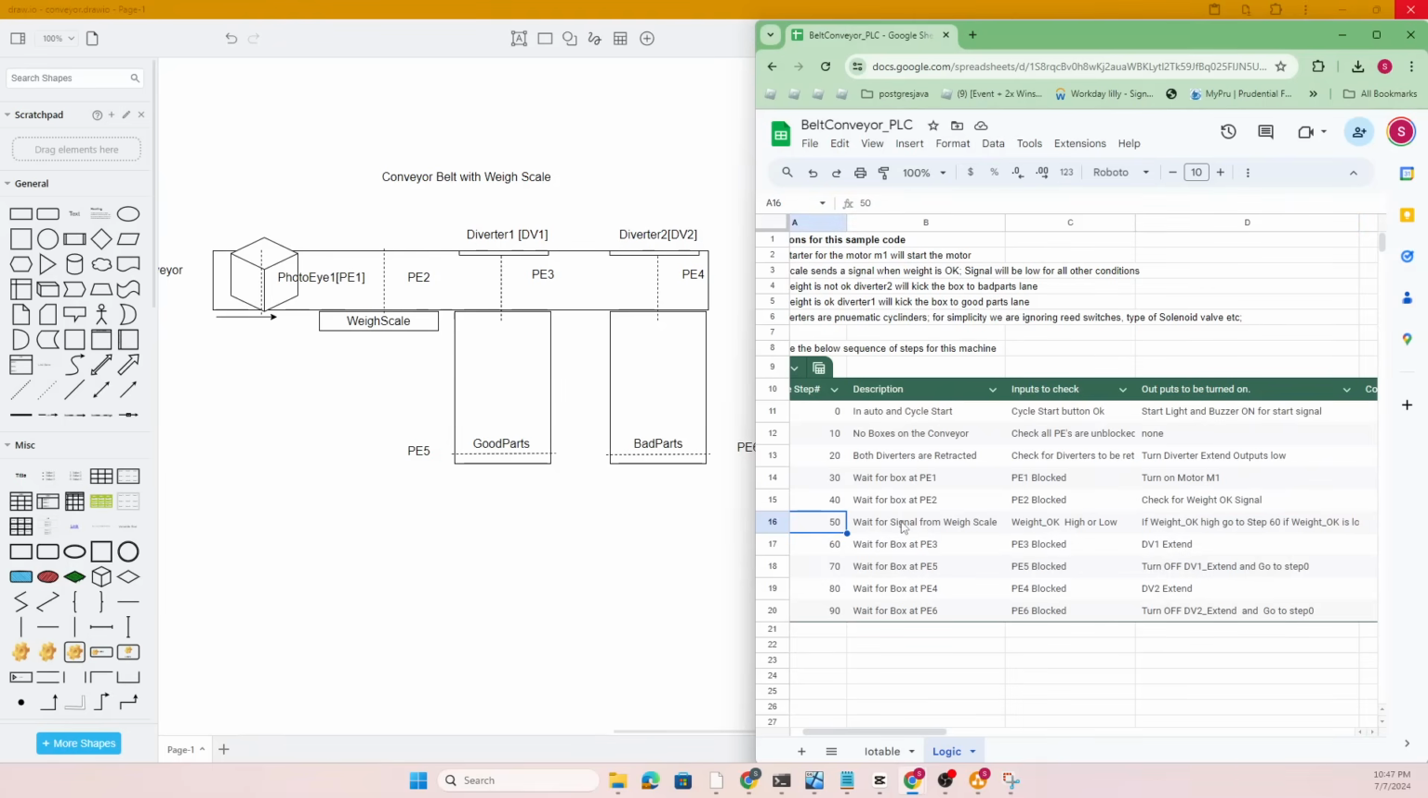And in step 50, we wait for the signal from the weigh scale. So when we are in step 40, we check for the weight signal, okay, not okay. We move to step 50. In step 40, we wait for photo I blocked. We move to step 50 and we wait for the signal from the weigh scale. Depending on the weigh scale signal, if the weigh scale says the weight is in tolerance, that would be weight OK will be high. If weight OK is high, then we go to step 60.